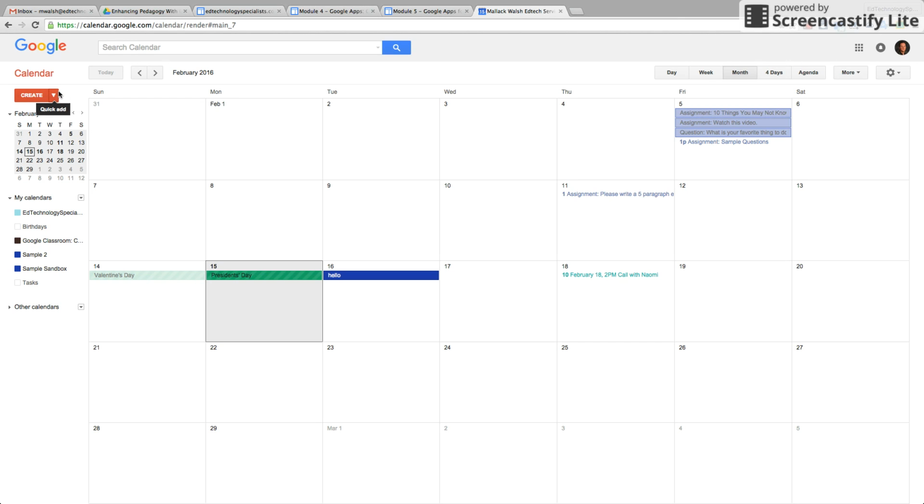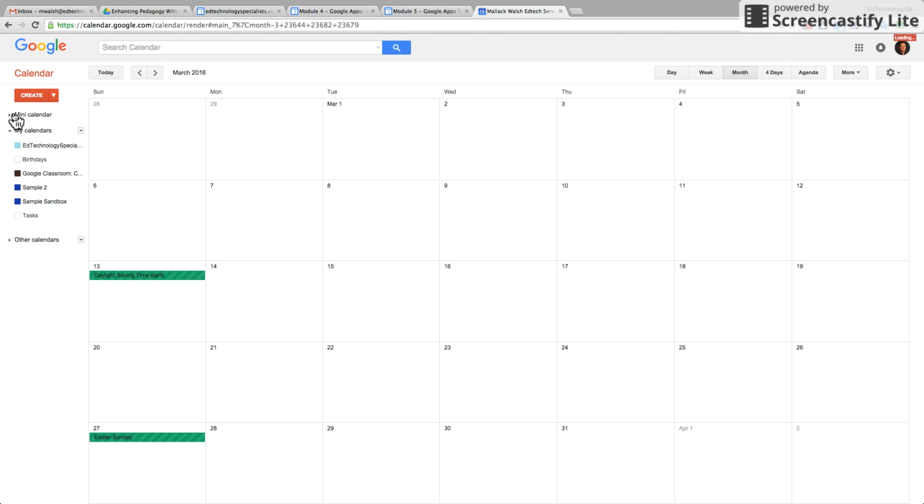To create an event, that's going to be in a different tutorial, but here's a quick way to do it. We'll go over that later. To quickly jump to a different day or year, you can also navigate this way, back and forward buttons.